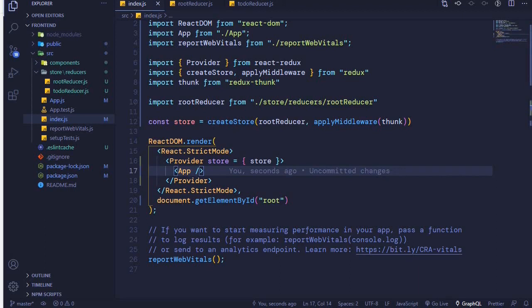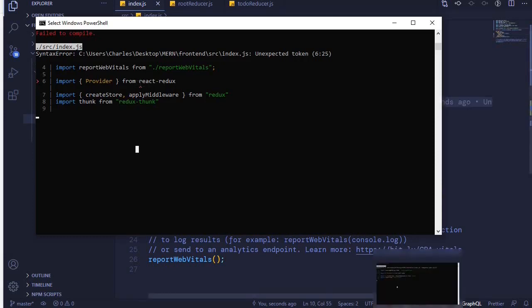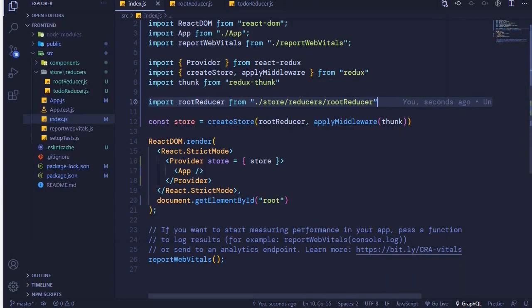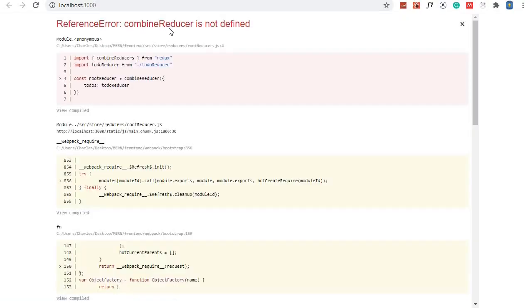I'll check if it's compiled. And we have an error here, React Redux. So we need to wrap this one inside quotes. Yep. And let's see if we have any other error. And oops, combined reducer is not defined. So we made a mess again. So let me fix this real quick.